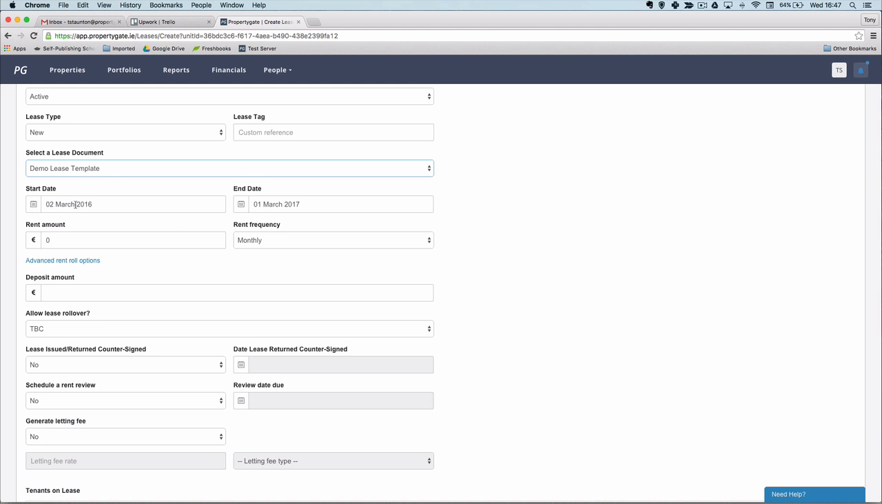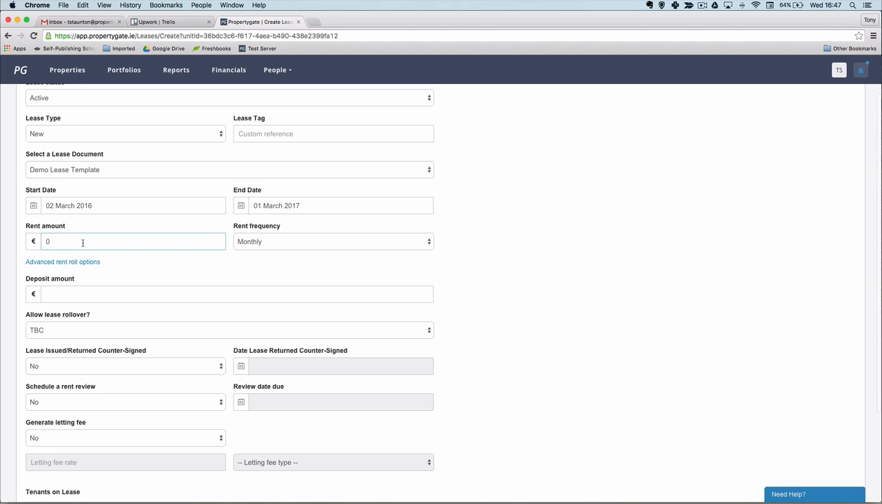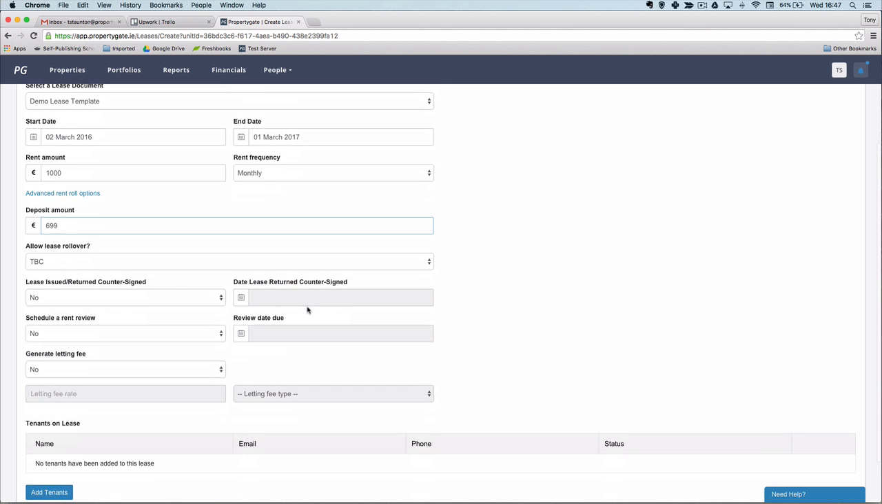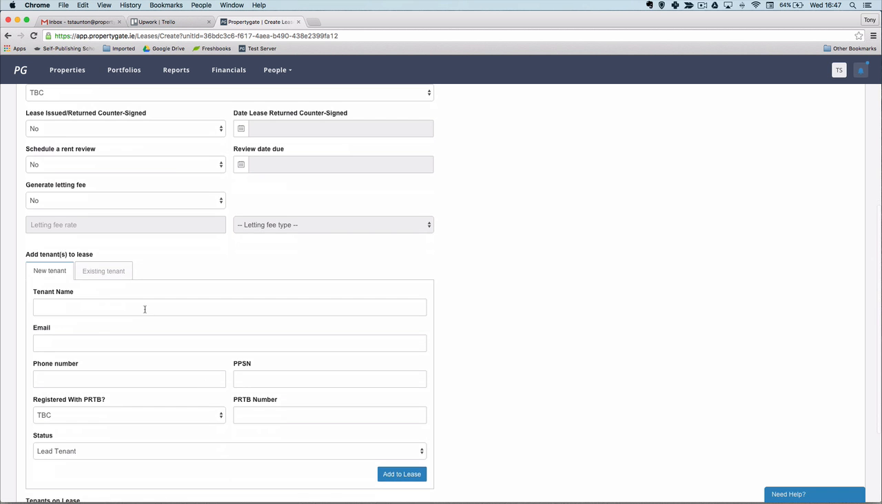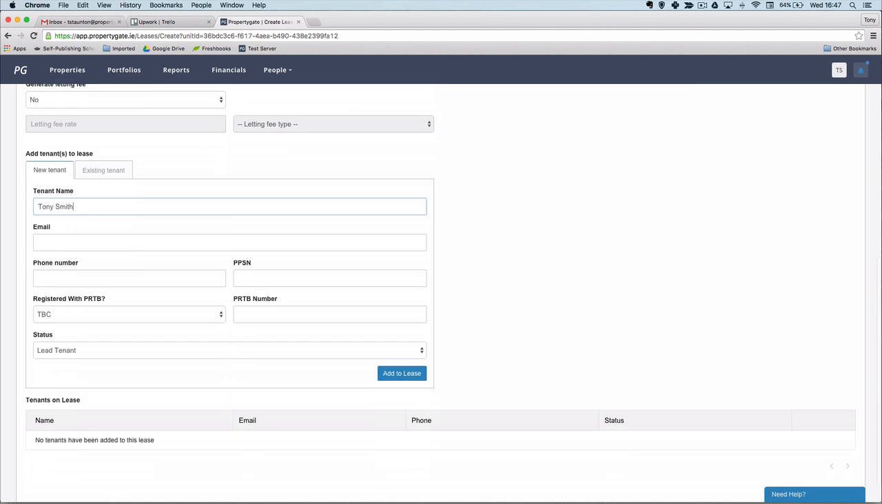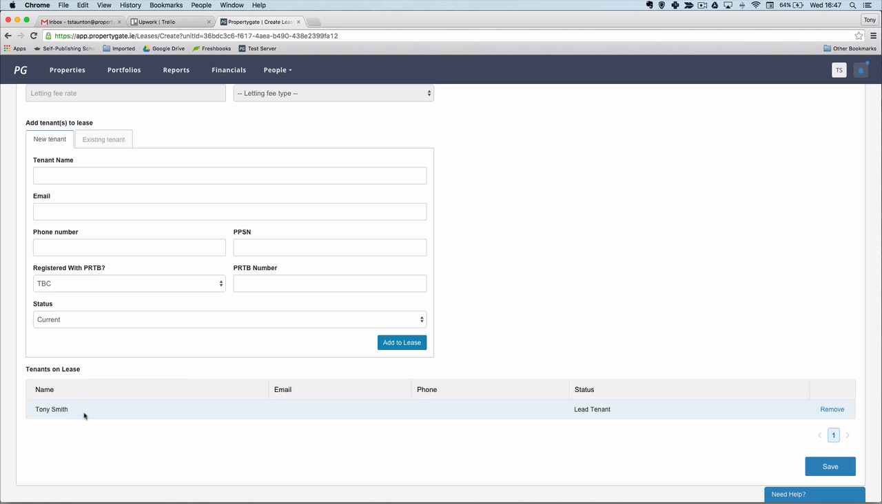This lease is going to run from today's date to next year, 12 months. The rent amount is going to be €1,000, paid monthly. And here we have our deposit amount. So I'm going to put in something that I'll remember. So 699. And then I'll just quickly add a tenant to this property. And you can see the tenant name pop up down below. And then I'm going to save this lease.